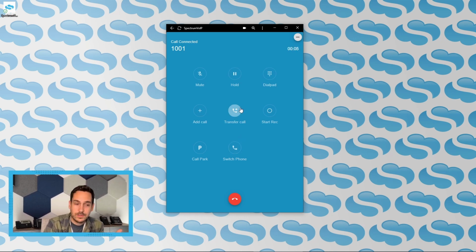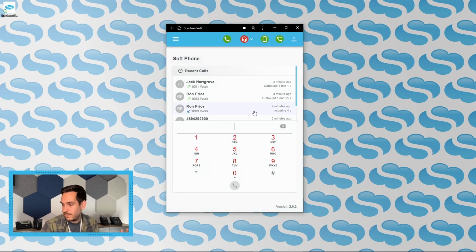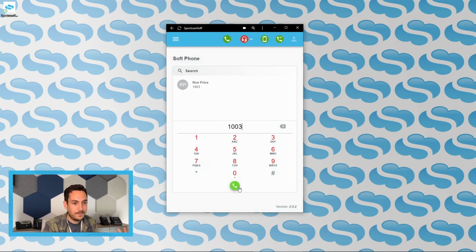Let's talk about transfers. Transfers could not be easier. There's literally a transfer button right there in the middle of the screen. When I click on it, it asks me first thing if I want a blind transfer or an assisted transfer. The blind transfer will just send the caller right on over to that third party, whatever destination you're about to choose. Or you can do assisted transfer where you're going to be able to chat with that person first. So if I just do blind transfer, I can type in, let's do 1003, call it.